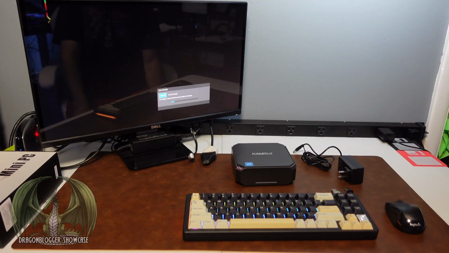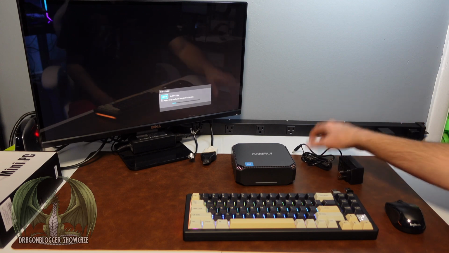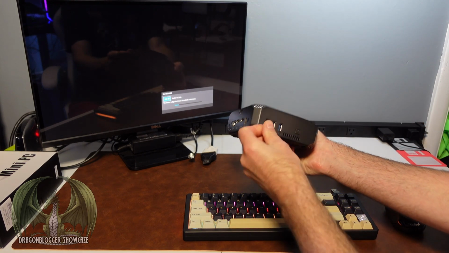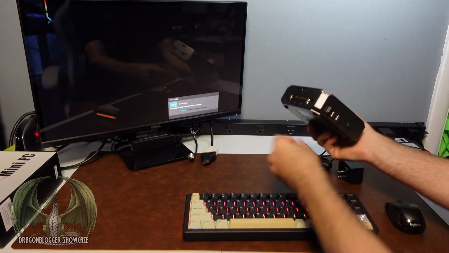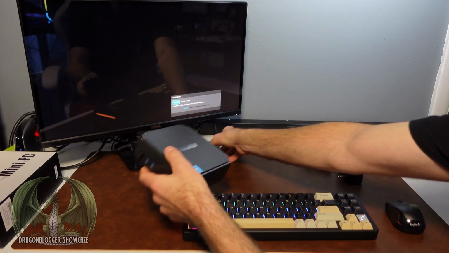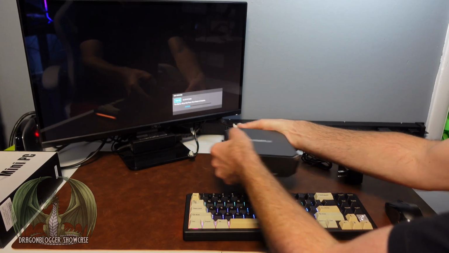All right, so here I got the computer ready to plug in. I'm going to go ahead and plug all my components in here. I got my wireless mouse. I'm going to plug into the USB port. My wireless keyboard, plug into another USB port. I have an HDMI wire. I'll plug that into one of the HDMI ports.